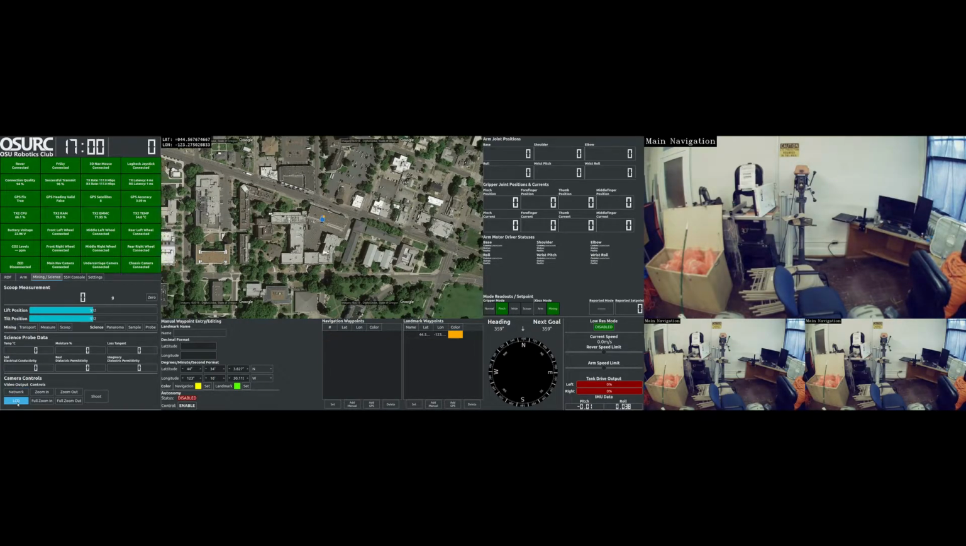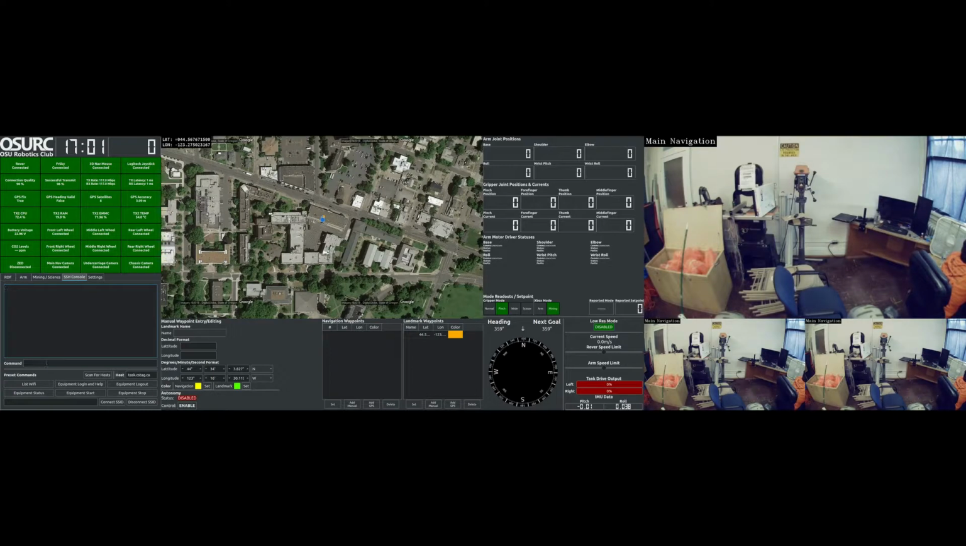Then you have common commands like zoom in, zoom out, full zoom in, full zoom out, and a shoot button to actually take the picture and store it on the camera's SD card. There's also a 0 button for mining if there's any noise.